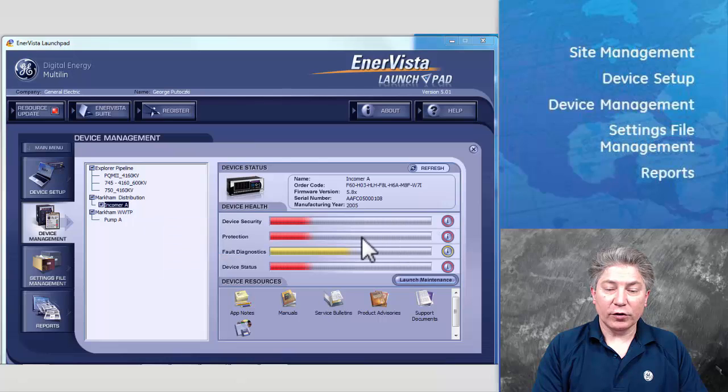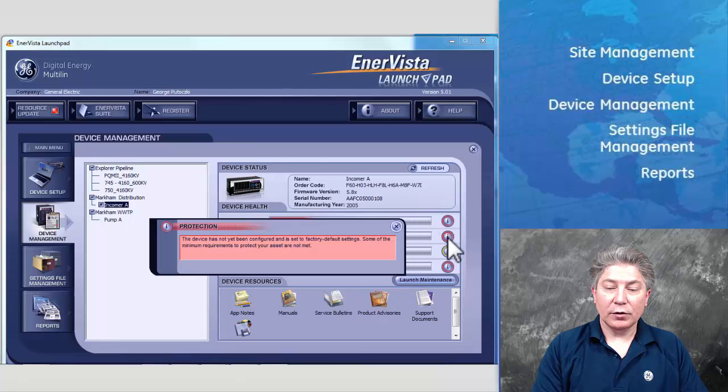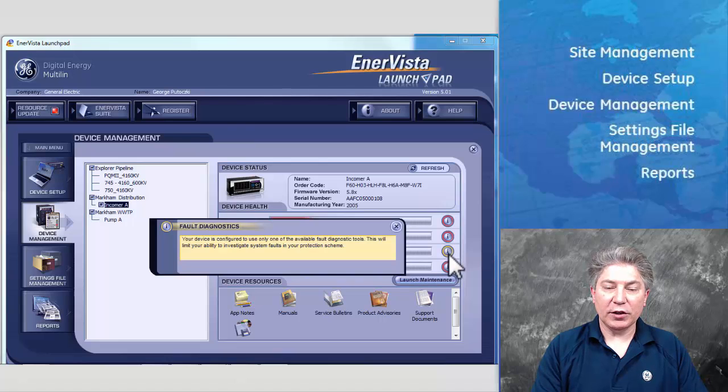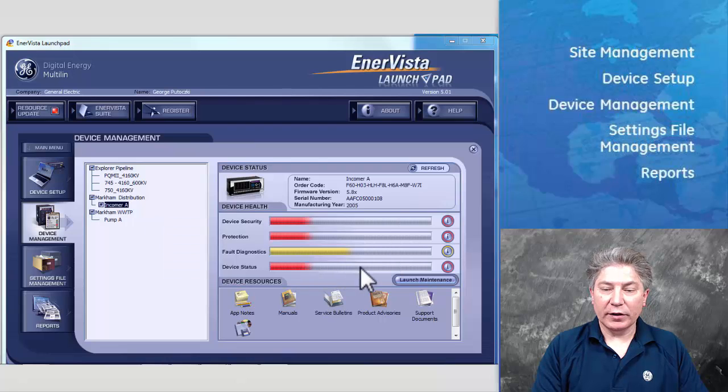If I select the one for the protection, it'll also indicate what's happening. The third item, I have a yellow. So I can click on the information here. It's explaining to me what my situation is here. And the last one is the device status. This is indicating whether my relay has been programmed or not programmed.